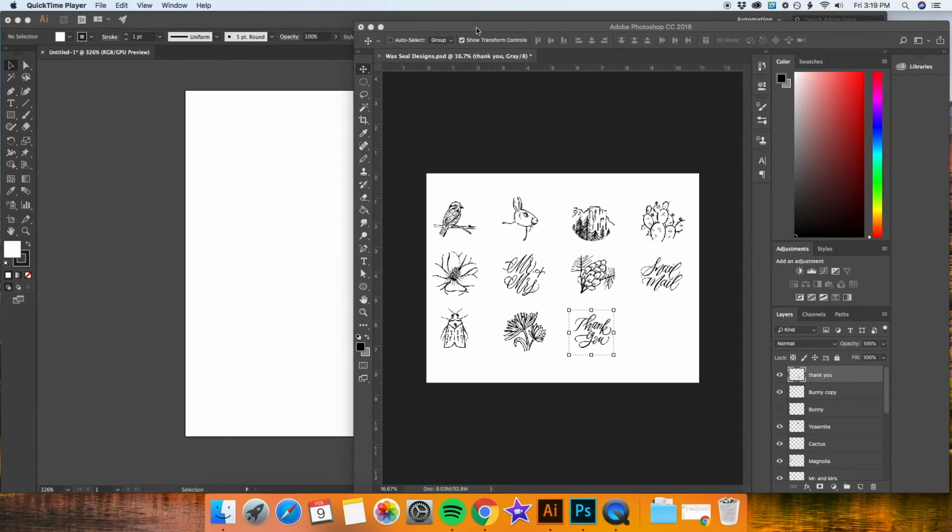But like I said, I already have my file completed in Photoshop. It's here on the right side. And I'm going to be taking this thank you, this hand lettered thank you piece that has been already cleaned up in Photoshop, and vectorizing it in Illustrator.